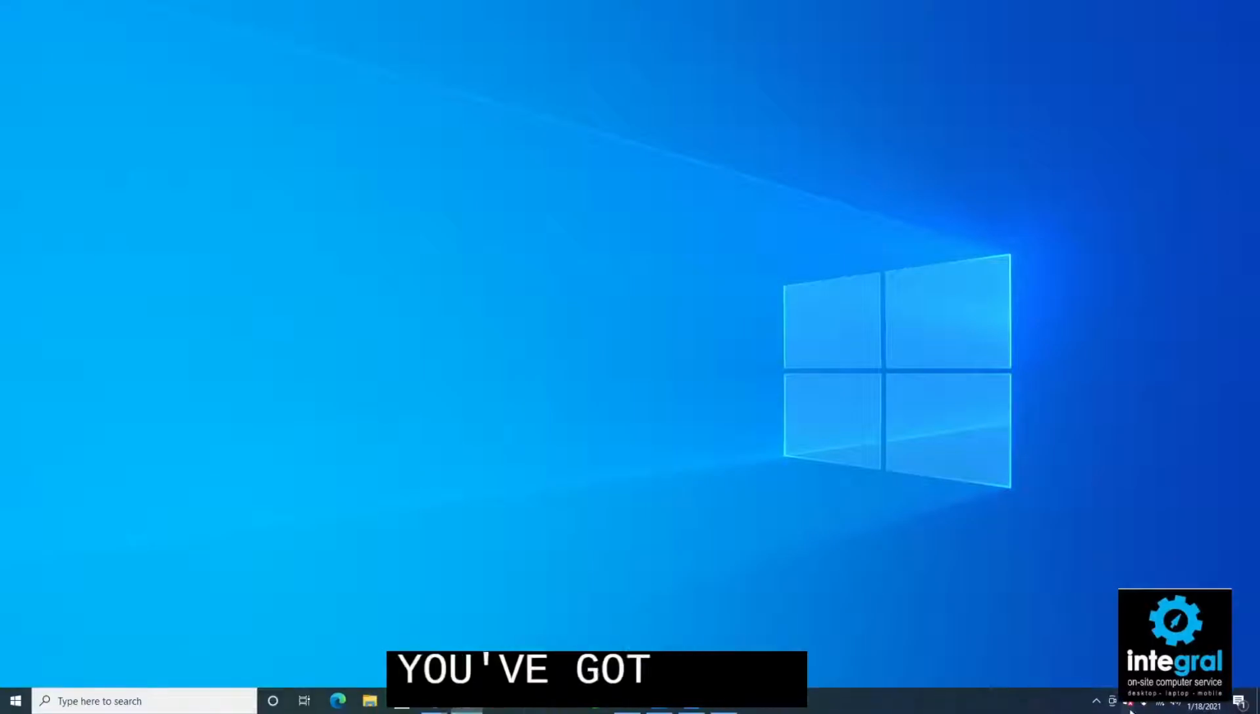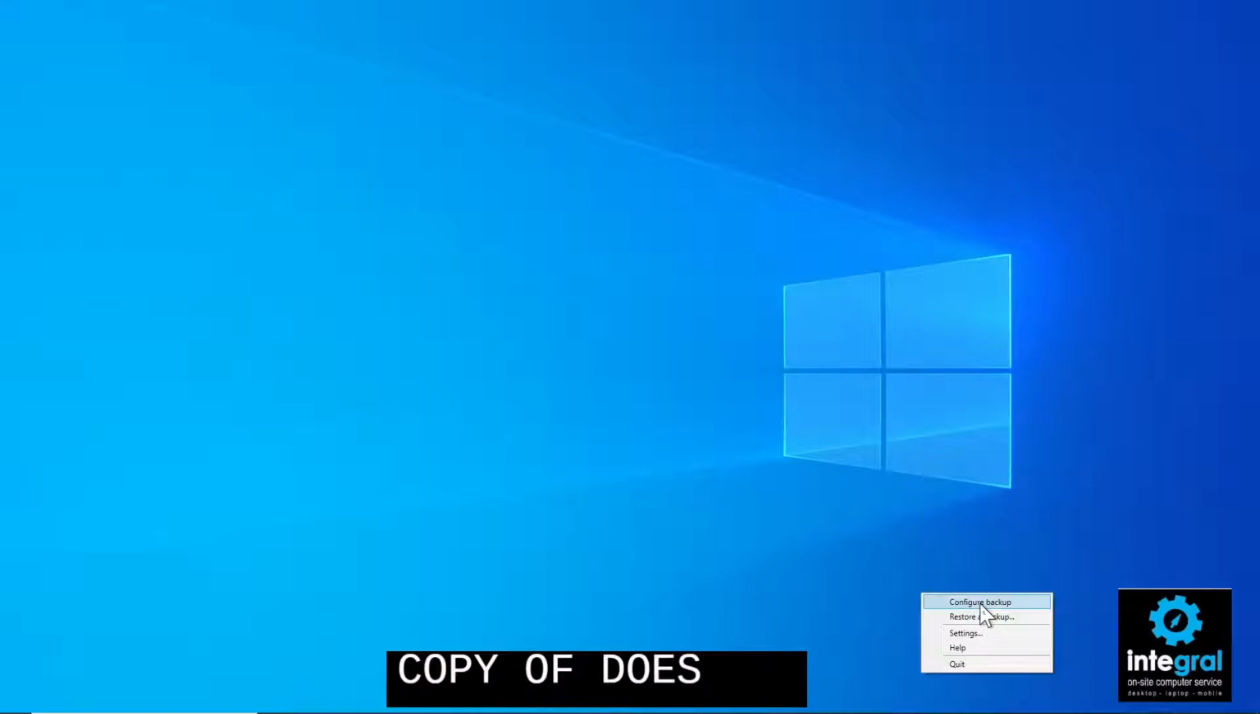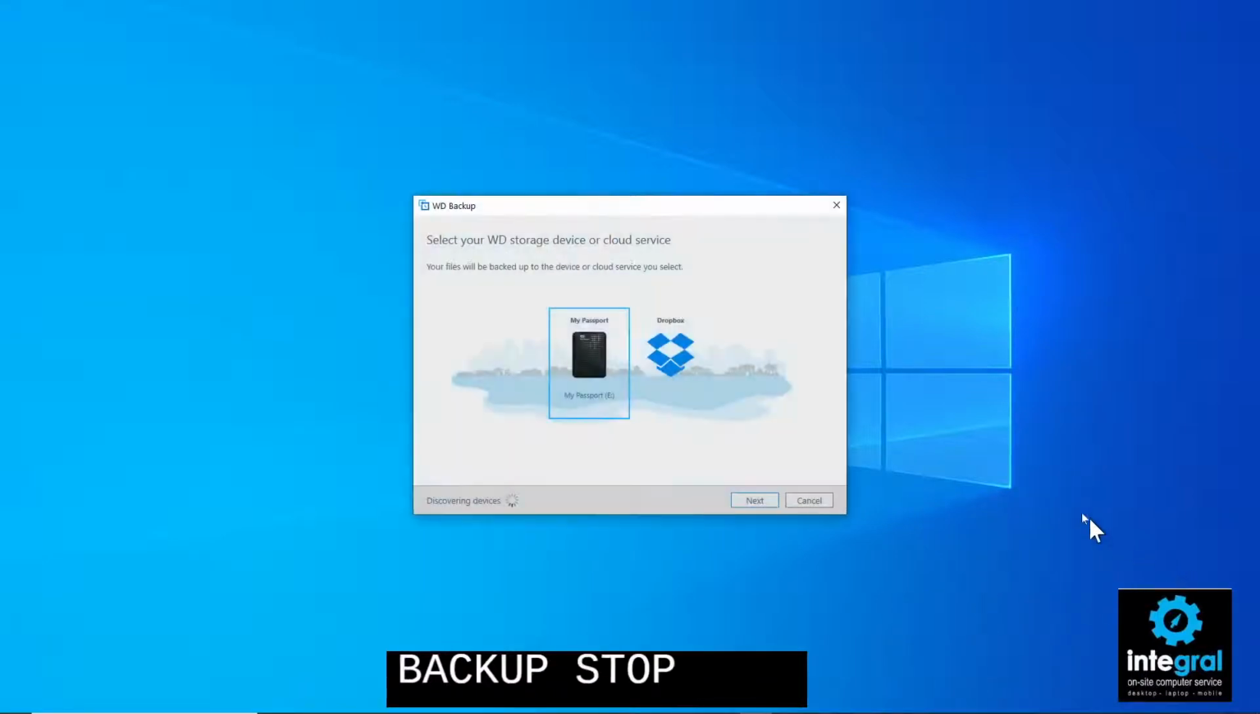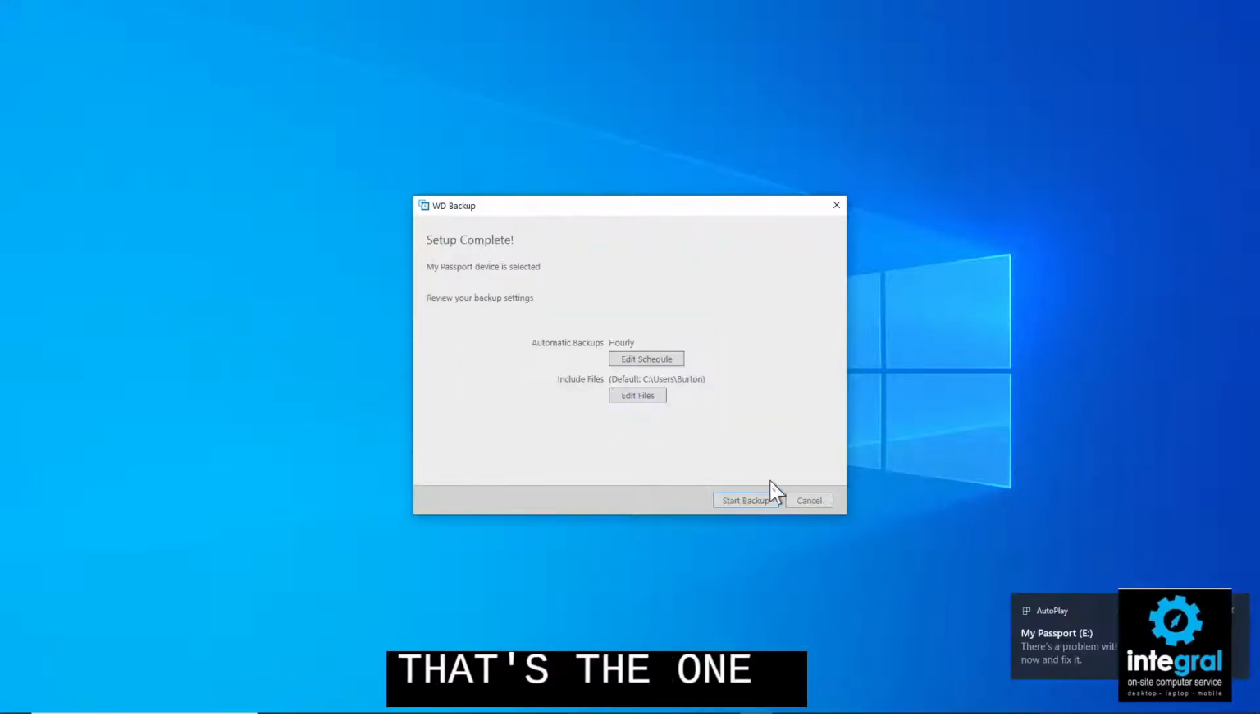So if you've got a Western Digital drive, be sure to download a copy of WD Backup. The software is free. It'll either come with your external hard drive or you can download it from the Western Digital site. What you can do to set up WD Backup is to click on Next. It will select your Passport to back up your information. That's the one that's set up.